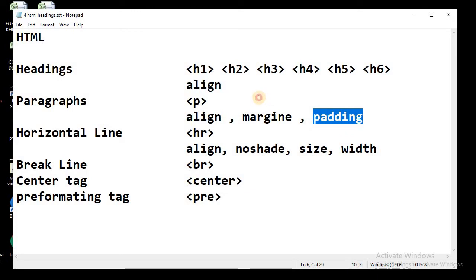lots of attributes. Then we will be learning about the horizontal line today, the HR, which creates a horizontal line in our web page, and with the help of this horizontal line we can create different sections in our web page. The attributes that can be used with the HR are align, noshade, size, and width attributes. These are just the common attributes. We can do a lot more with the help of styling.